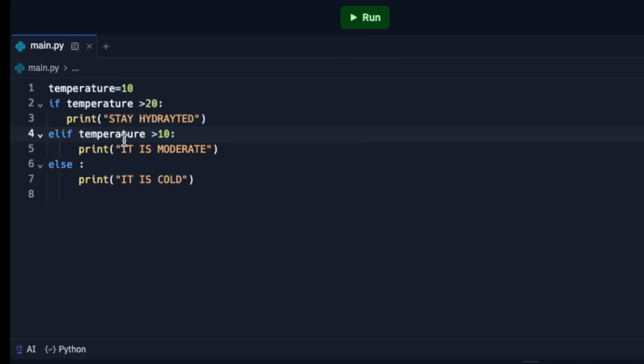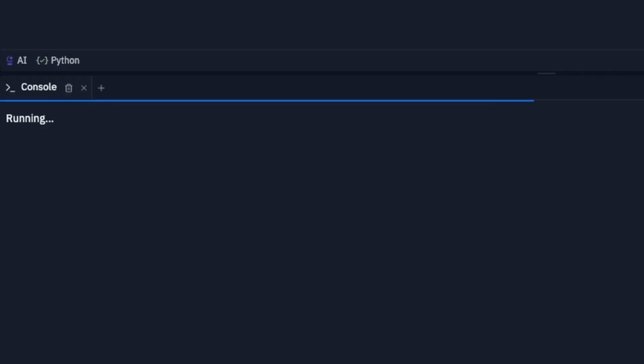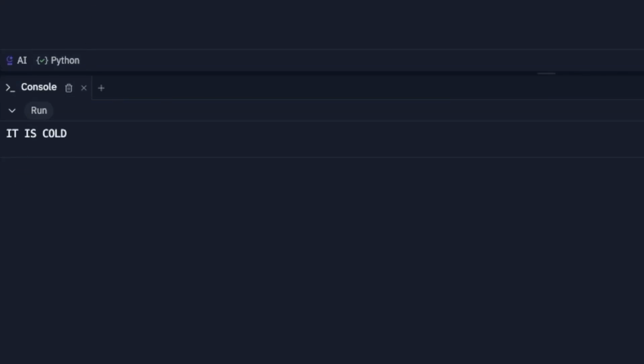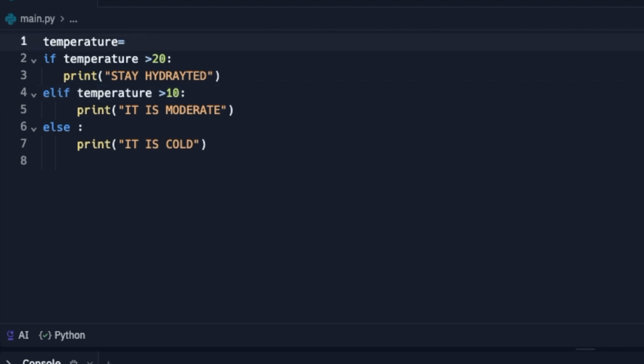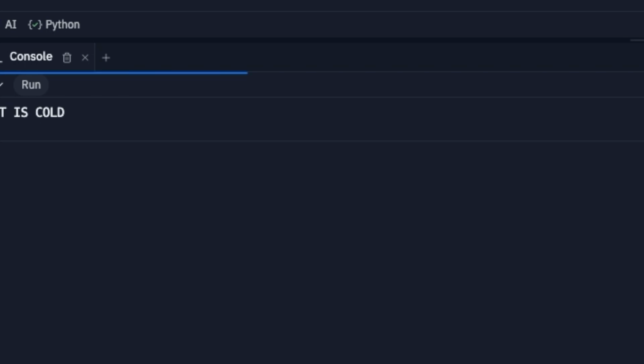So if the temperature is greater than 10, and once it gets to 20, so if the temperature is 11, 12, 13, 14, 15, 16, 17, 18, 19, or 20, then it will print it is moderate. And then if they write anything else, I want to print it is cold. So I wrote temperature is 10. Then if I run it, it'll say it is cold. But if I say 30, then it will say stay hydrated.